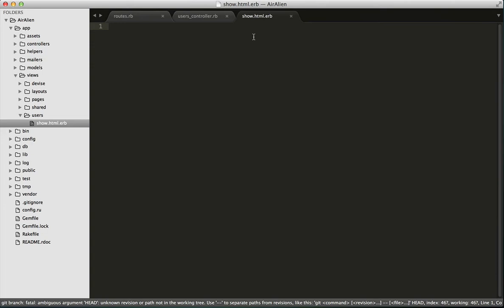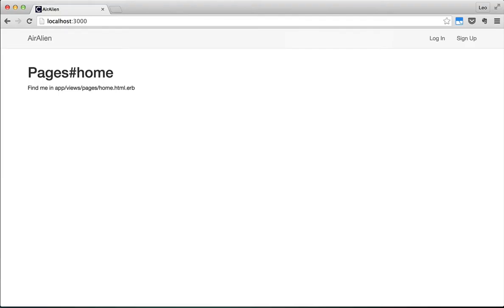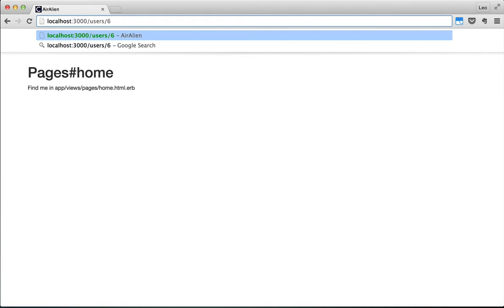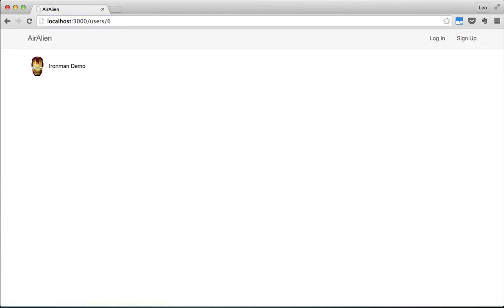Okay, so now we're going to show something simple like this. Alright, just very simple for testing. Now restart the server and open your web browser. If you go to users/6, 6 is the user ID, and press enter. So now here we go.